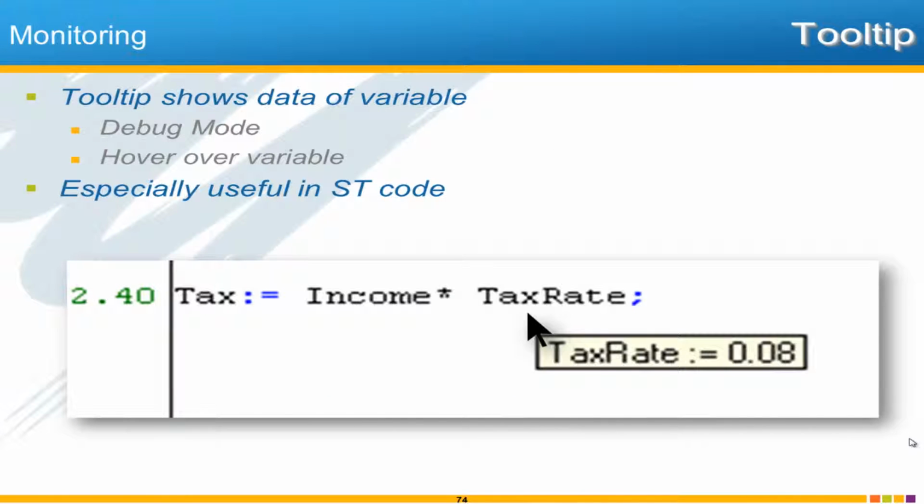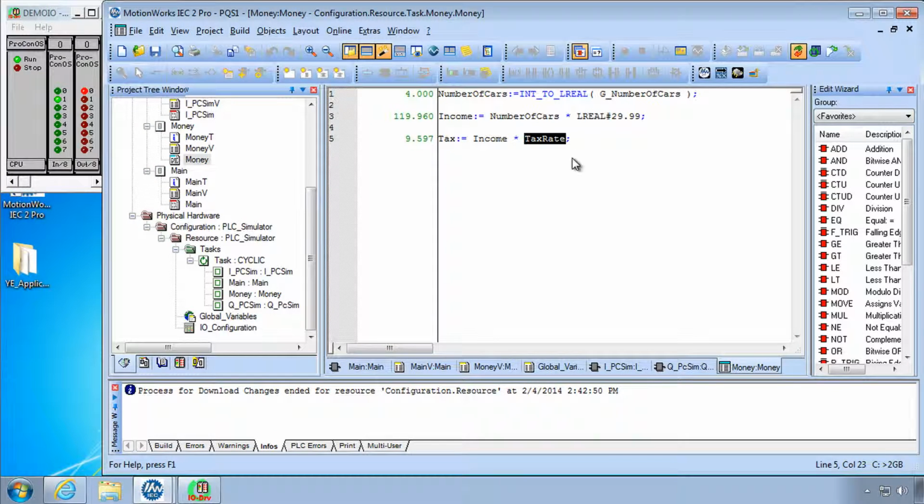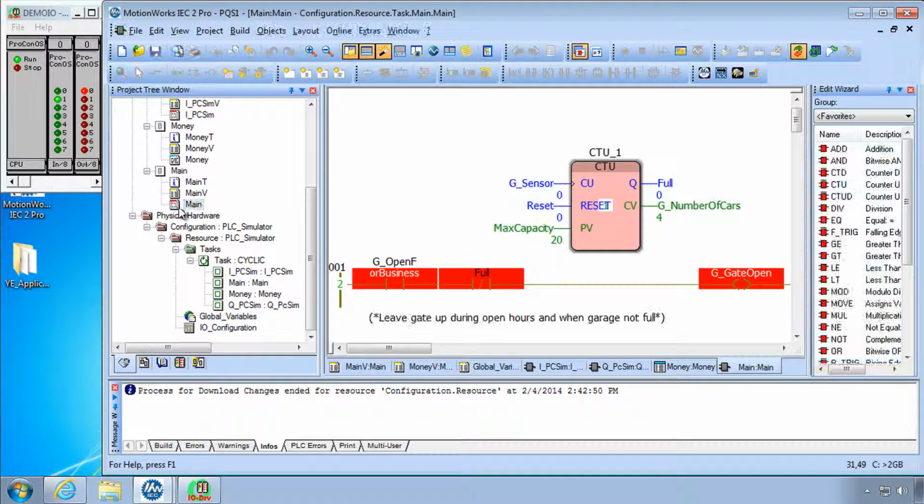Now, also important here with especially structured text is the feature of tooltip. If you hover in debug mode over any variable in the line here, you'll be able to see its value. That's often very useful in structured text code. So here I can hover over the tax rate or over the number for income, any of these. This also applies to ladder and function block language. Here it's pretty easy to tell, reset equals 0, but if I hover, I see also the data.